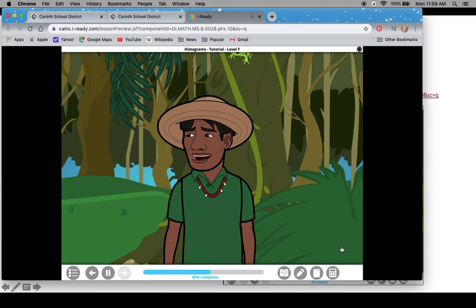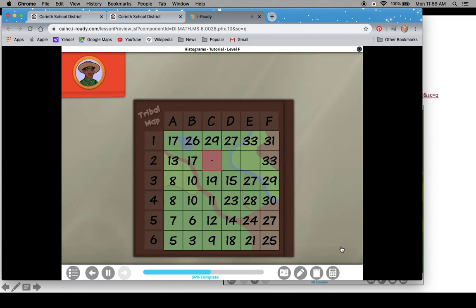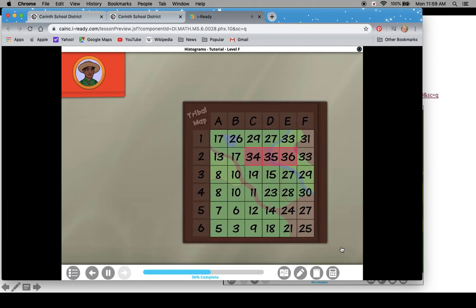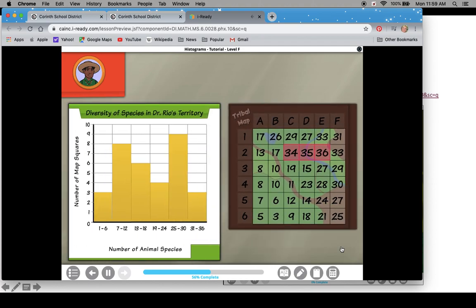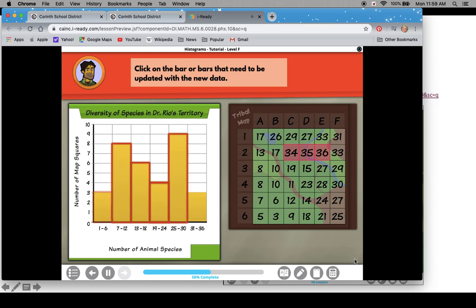I just received data from my fellow tribesmen for the last 3 map squares. Let's update our histogram so we can identify a location for the animal preserve and the farming area. Click on the bar or bars that need to be updated with the new data. Then click the check mark.